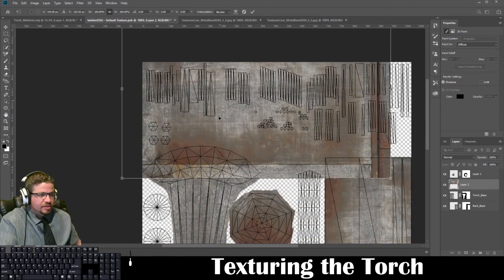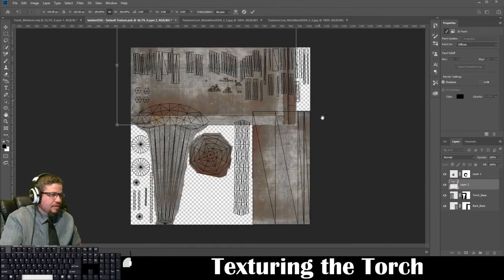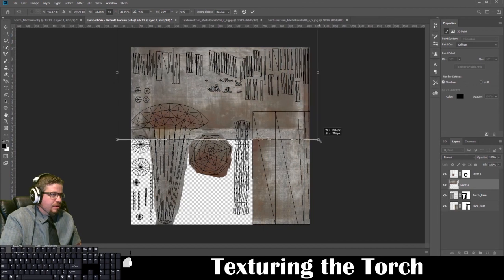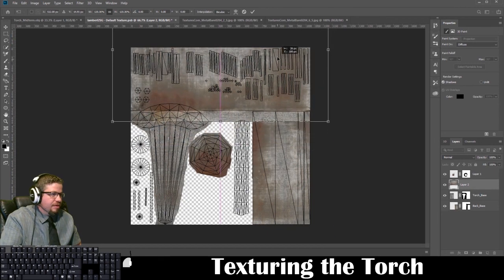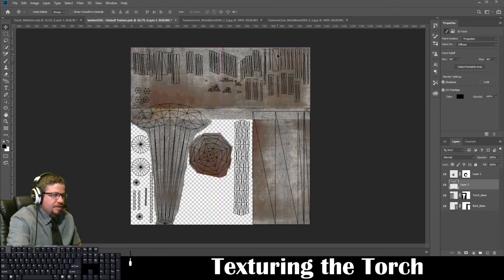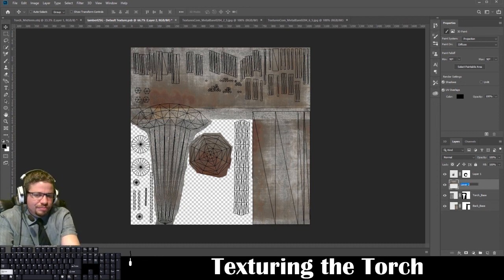I'm going to zoom out. And I'm going to just make this big enough to cover all that stuff. And I'm going to press Enter. And this one is going to be Torch Pro. It's like the torch fence, because it's sort of protecting you from it.